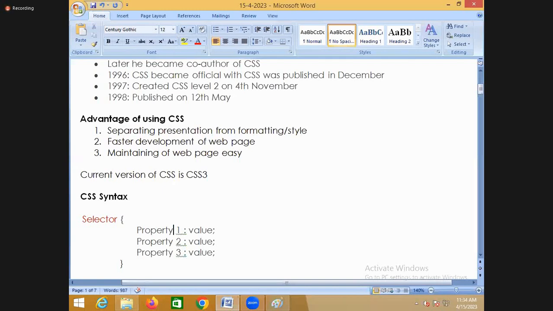So property name, which properties? See, every tag is having what? Properties. Every tag is having attributes, right? Suppose if you have a paragraph and I want to change the paragraph color, then I use a property called color, right? So with CSS, you define which property of the element you want to change.